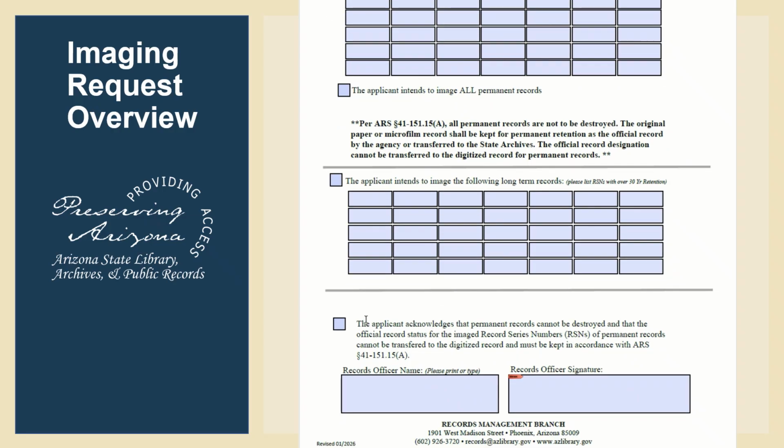Down here, you will acknowledge that you are not going to destroy your permanent records, and then sign it again as the records officer.